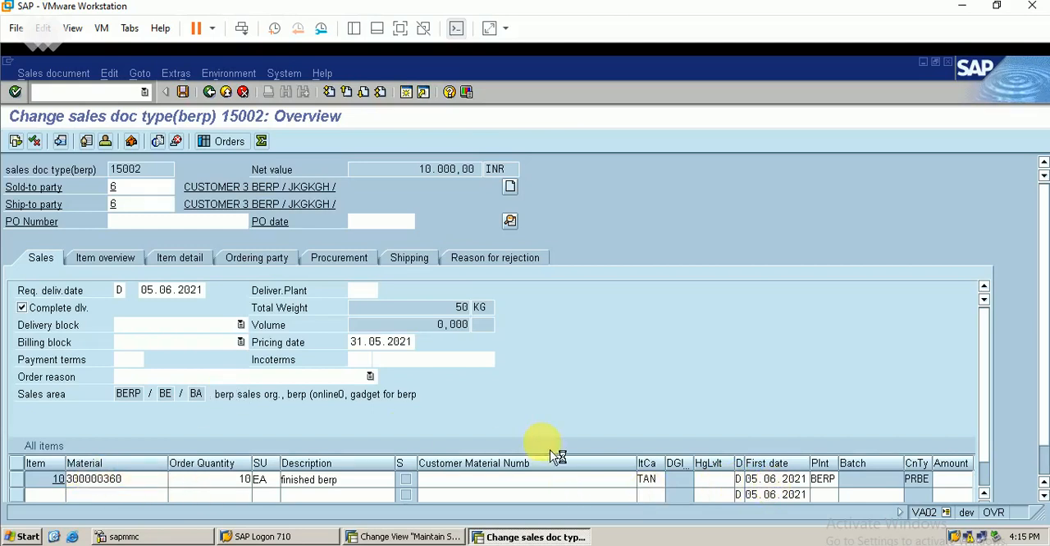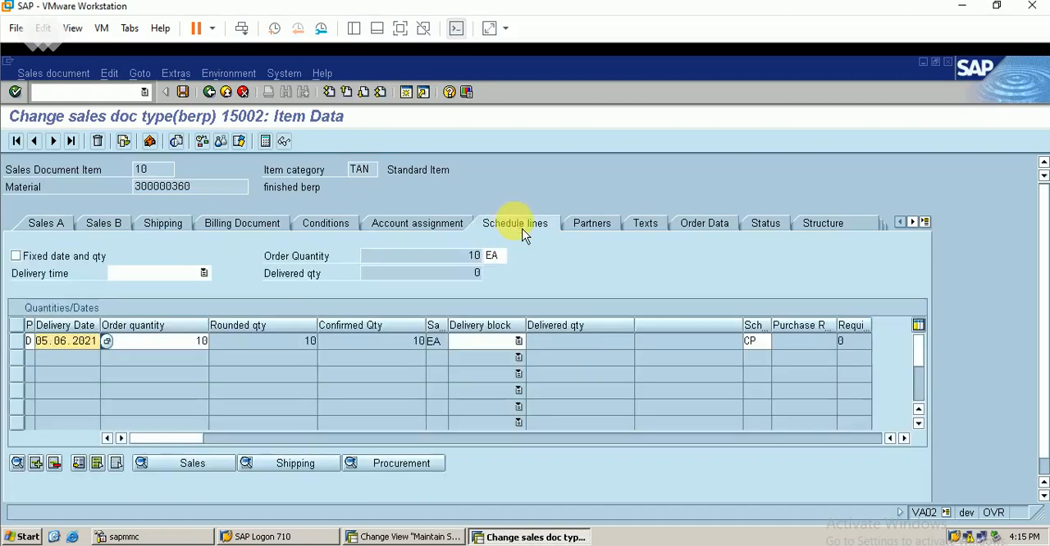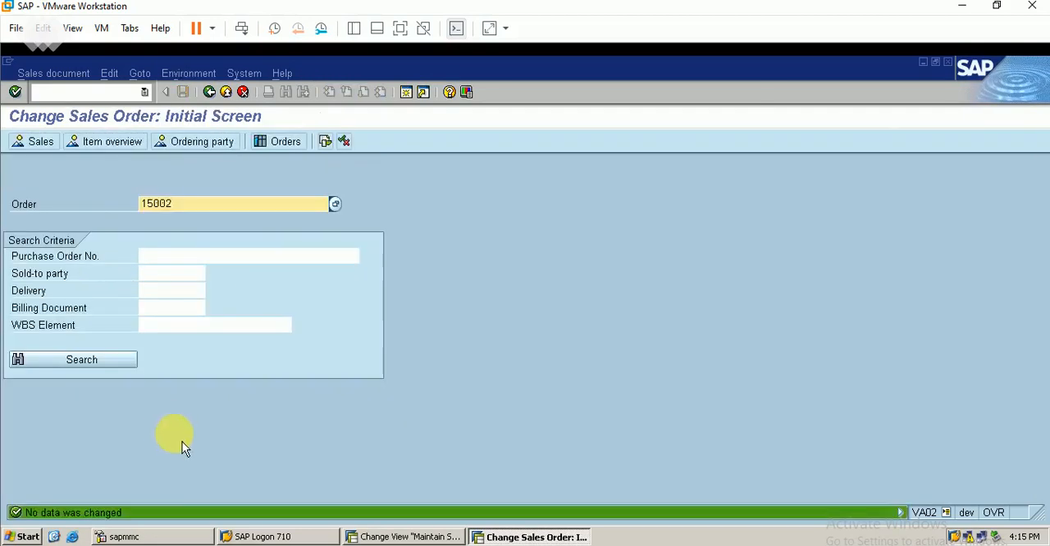So it can be viewed from here, the required delivery date. When we click on schedule lines, you can see the delivery date is 5. In this state only we are able to go on with outbound delivery. So I save it. I go on with the outbound delivery in this state, that is 5/6/2021.